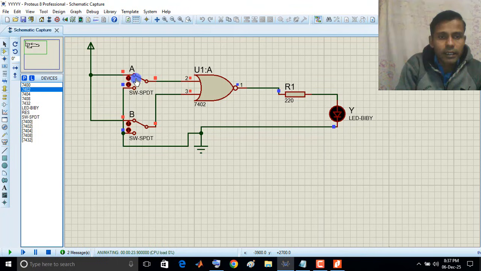Sorry, this is the case of 1 1, right? Now you see, this is the case of 0 0. For the case of 0 0, output is 1. Now for the case of 0 1, output is 0. For the case of 1 0, output is again 0. Now for the case of 1 and 1, output is again 0.